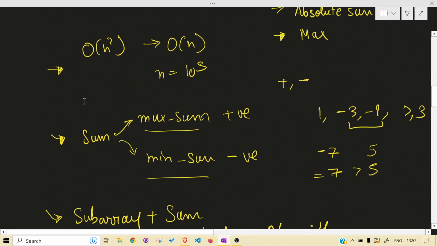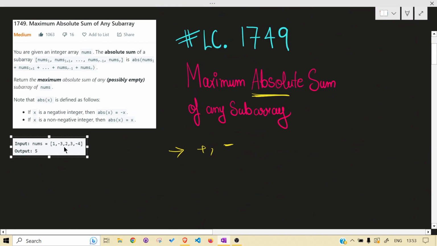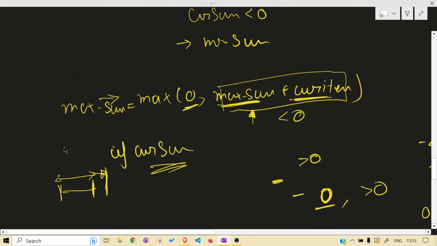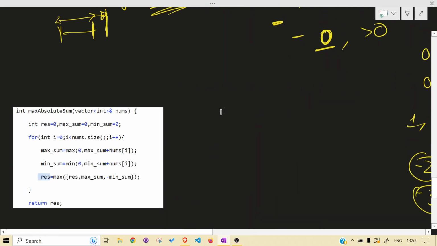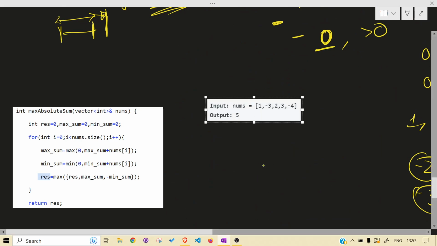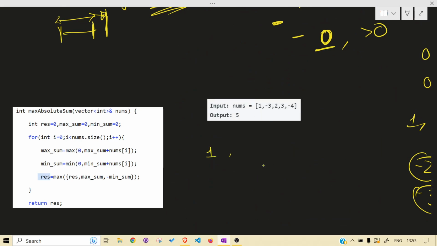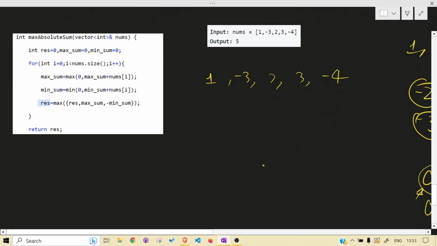Let's get our test case also. Where is our test case? This is our test case. This is it. Let's dry run it. This is 1, -3, 2, 3, -4. Yeah. Max sum is 0 over here.